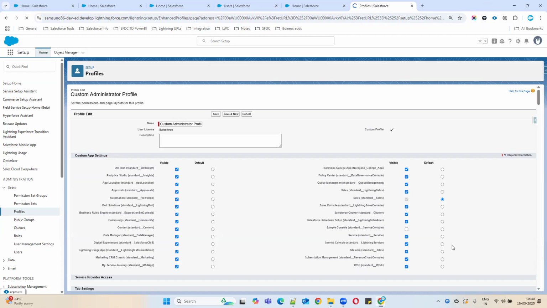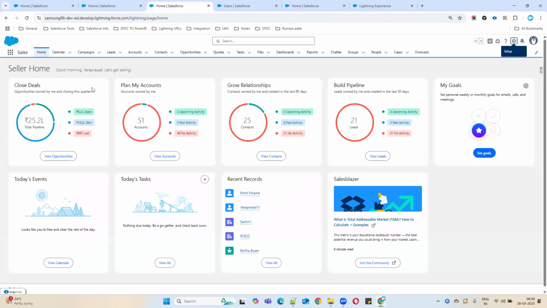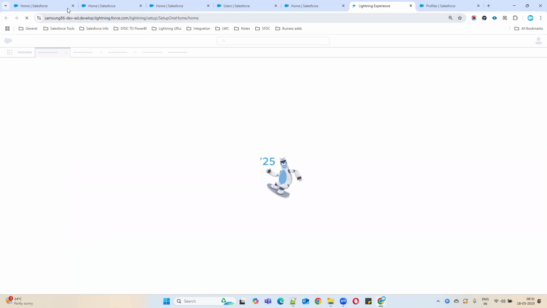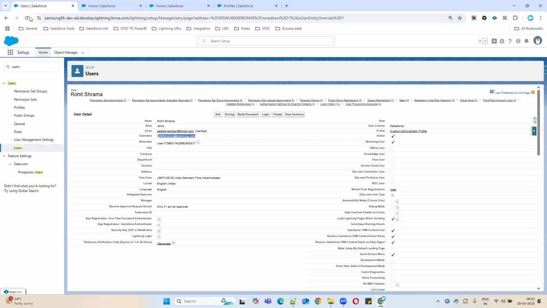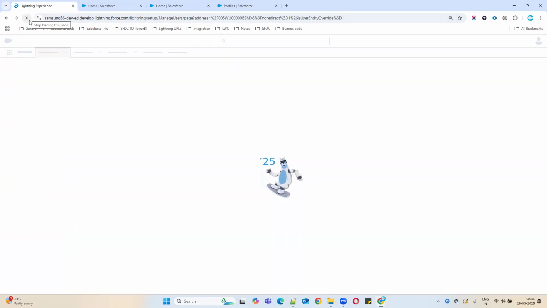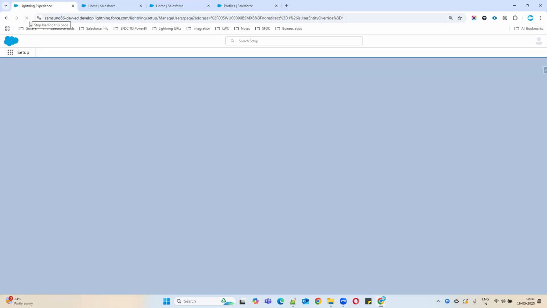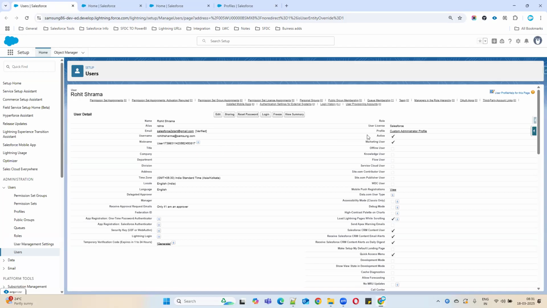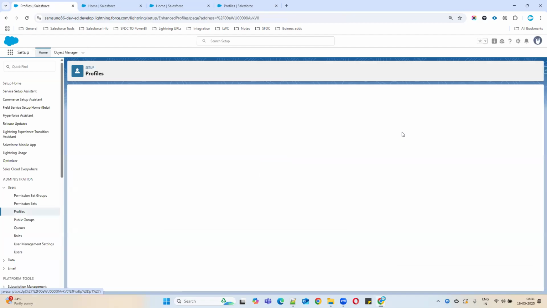Control Shift plus R. Okay. Setup. Refresh the page. Okay, so we have assigned Rohit Sharma a custom administrator profile. In this profile, the default app is Sales.